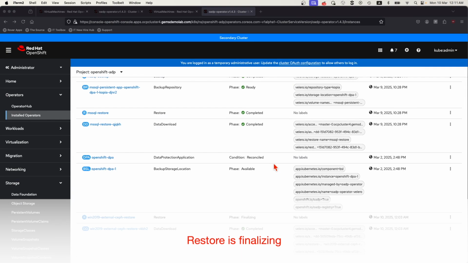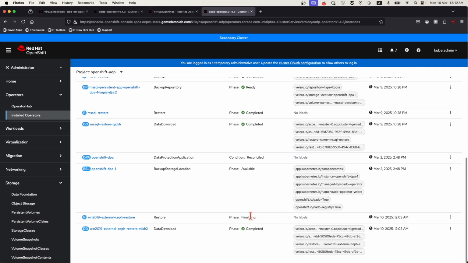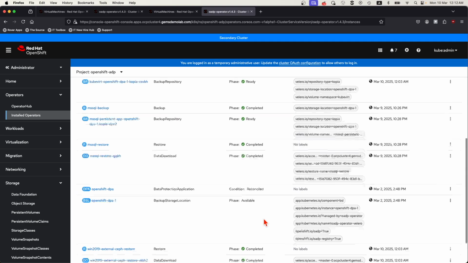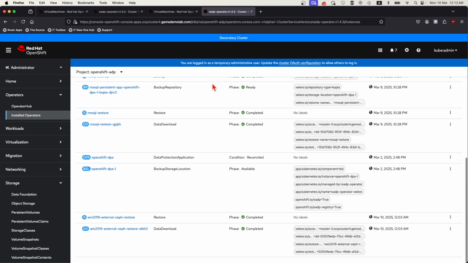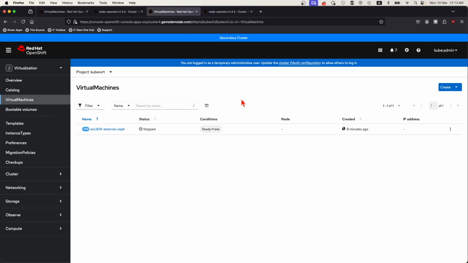The restoration is finalizing, as can be seen from the screen. Completed. This is the secondary cluster. You can see that the VM has been created and restored. And let's proceed to start the VM.